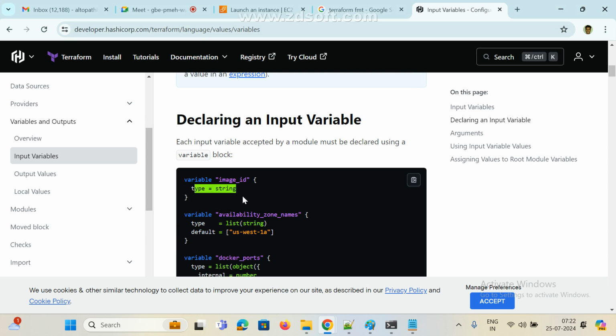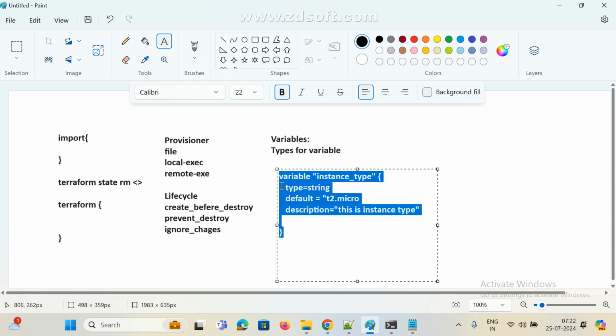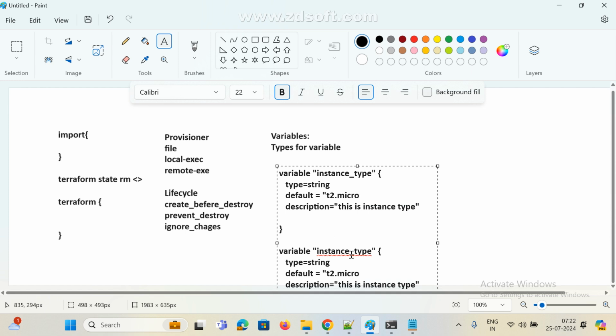Generally we are passing key and value pairs, right? Here type equal to a type. Type means what type: whether string or number, whatever you want. This is the string, and for default I am giving this, and if you want, we can add a description. These are our arguments. Description: this is the instance type. Like this we can declare many variables, whatever you want.